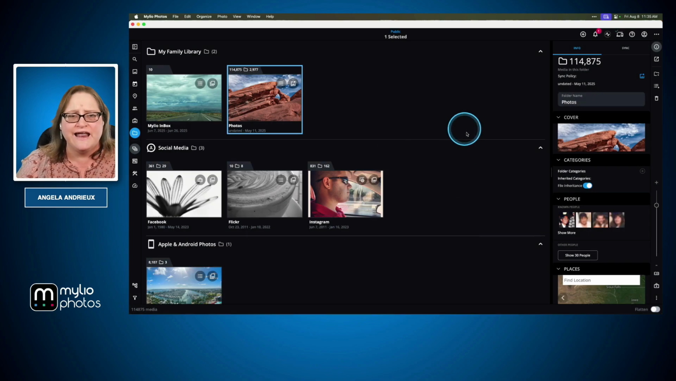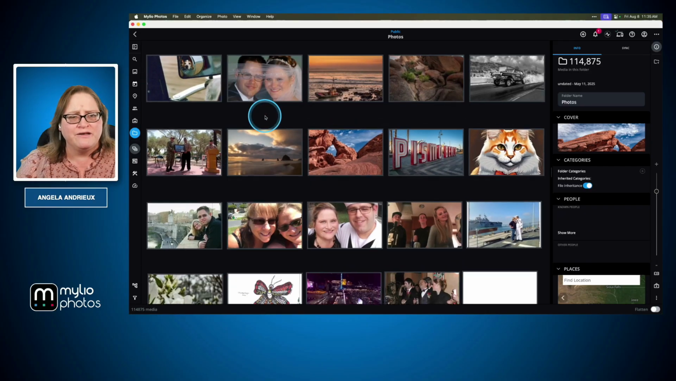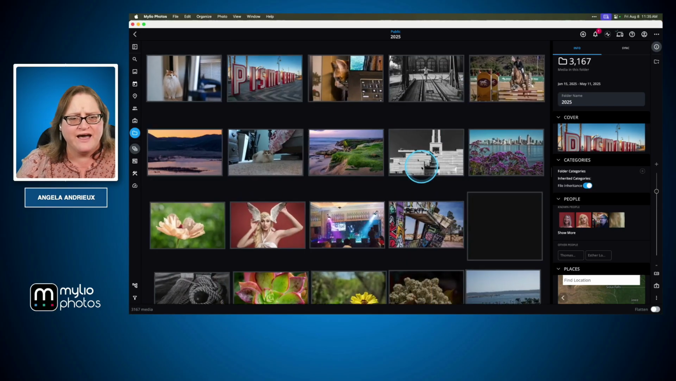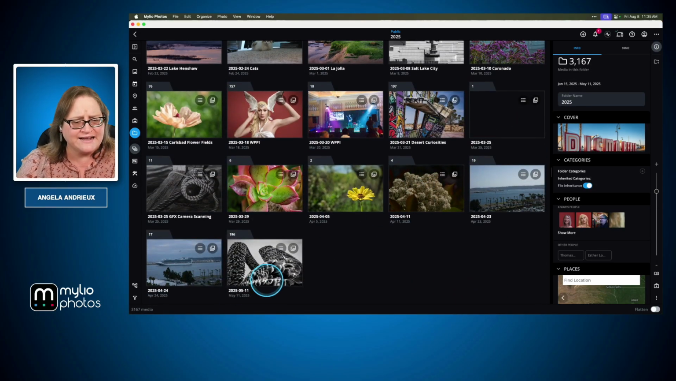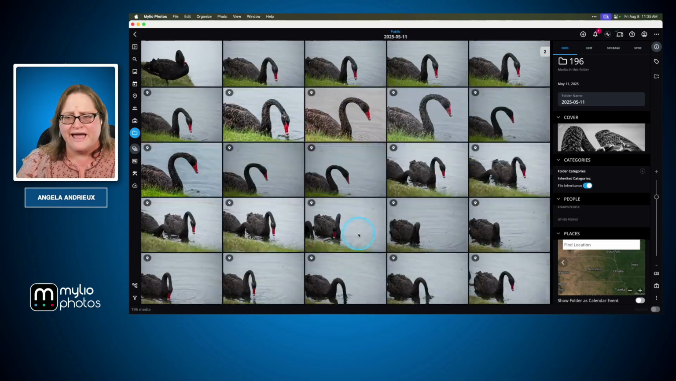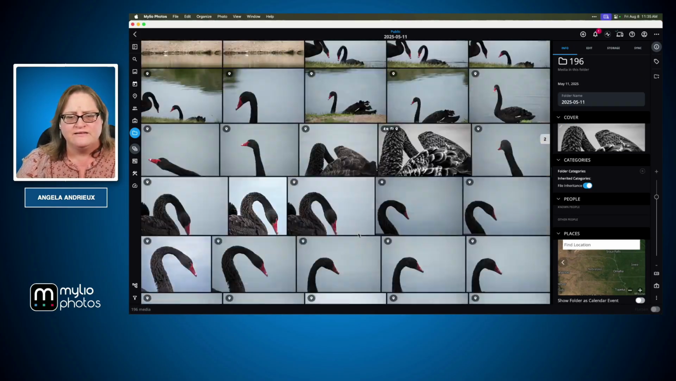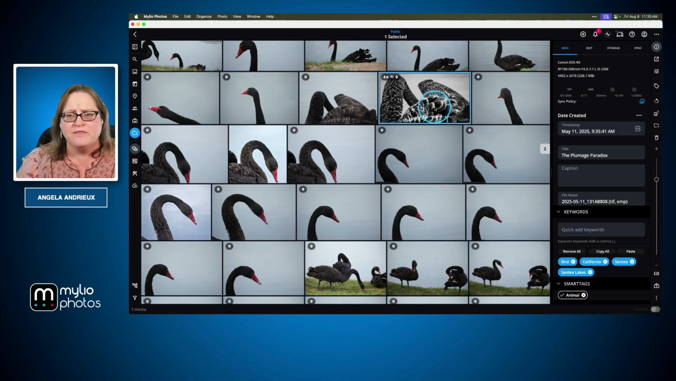So I'm going to actually close that out and I'm going to go into my folders. Let's go down here to 2025 and let's grab this one here. I really like this image of the black swan. So let me go ahead down. There's that photo. Click on any photo, and it doesn't have to be within that folder. You can select any picture in your library to be the cover photo for a folder. So I'm going to go there.